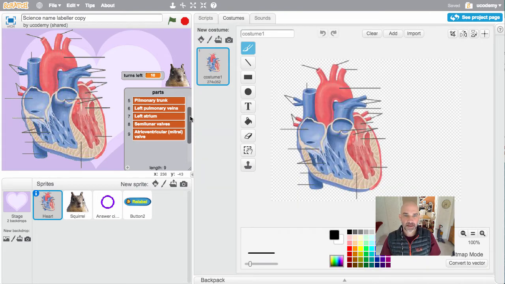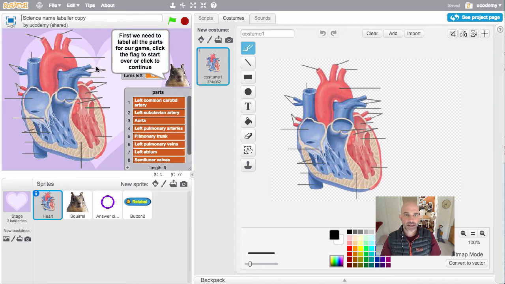And then the default is for all of the name parts to be displayed, but you can also go in and just delete or change these to whatever parts you want to be labeled. And so the very first time you run the project with the flag, you'll get an indication that we want to label all the parts for the game, and it's just going to go through all the parts that you put in. So we're going to go ahead and do that.